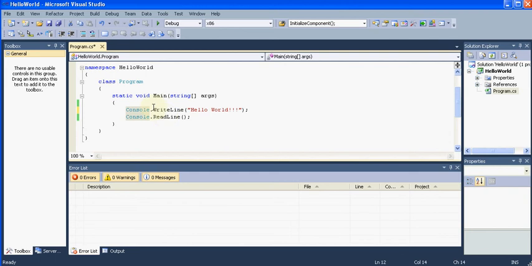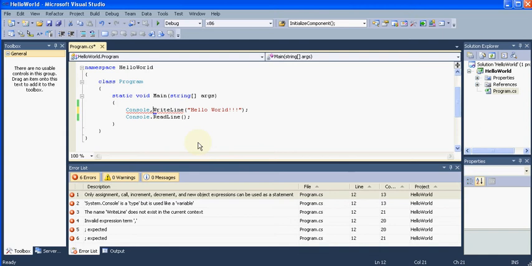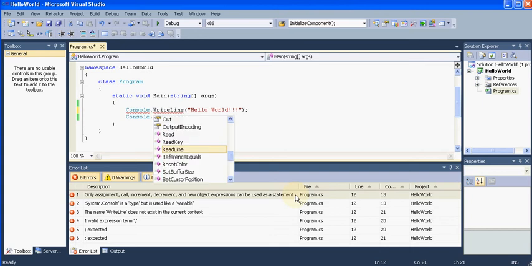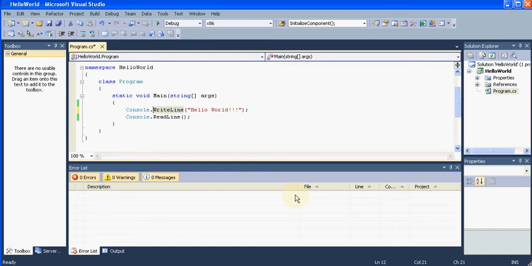Again, what you can mistakenly write is, in place of this dot or full stop or period, you can give any other character like a comma. If you give that, it will again give you around 6 errors. Again, this red line will show you where you went wrong. So we will put a dot or a period. Actually, this Console is a class, and WriteLine is a member of that class. I will explain them in just a little bit.